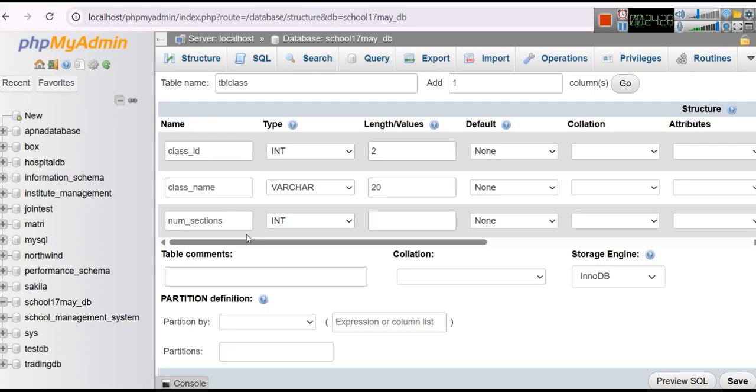Similarly, if we go with num sections, what will be the data type for number of sections according to you guys? It is a number, right? Am I audible? It will be integer, right? And number of sections will be 1, 2, 3, 4. So here also I am writing 2, although having 11 sections in a class I have never seen as an example, but still let's say 2 or 1 will be sufficient.